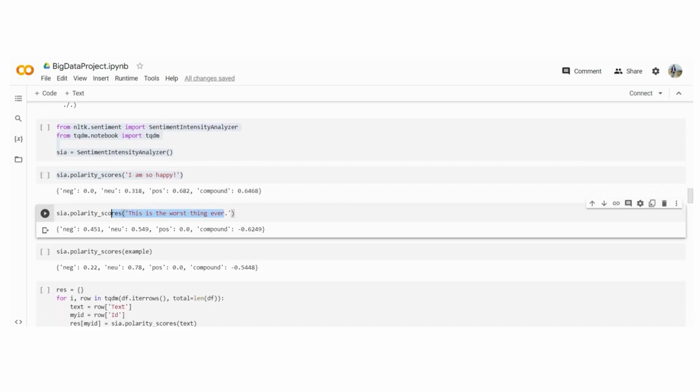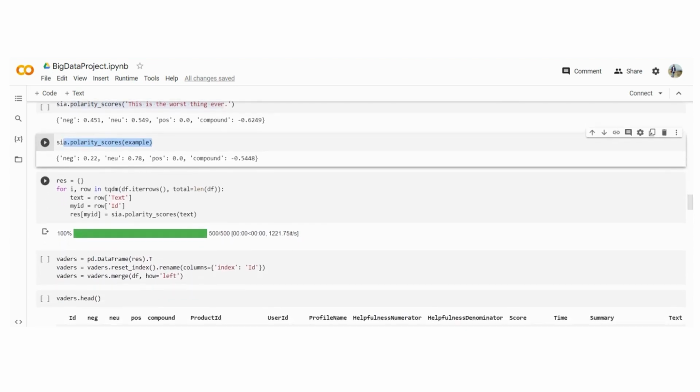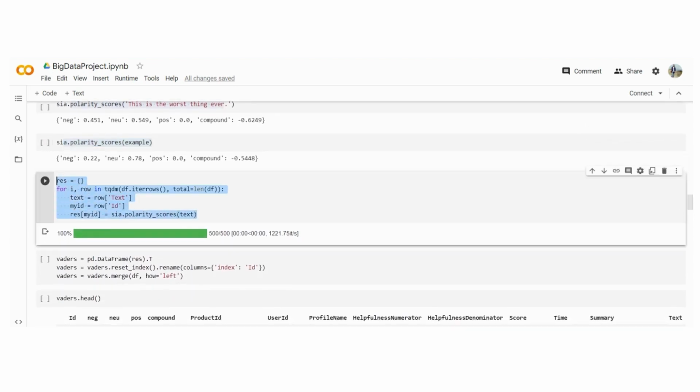Same we are doing in this sentence, and here also for the example, that is our 51st review that we have seen earlier. Now here in this code section, we use this NLTK sentiment intensity analyzer to calculate the sentiment score for each review in a data frame, which are stored in a dictionary and used to create a new data frame with sentiment scores, review text, and star rating.